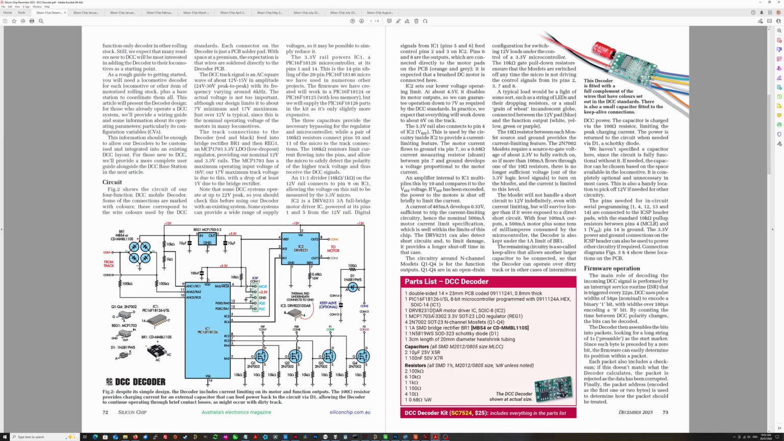Here's the parts list, so that's what you get if you order the kit. And there's the decoder and some heat shrink with it. There's an optional capacitor, which is a good idea to fit.